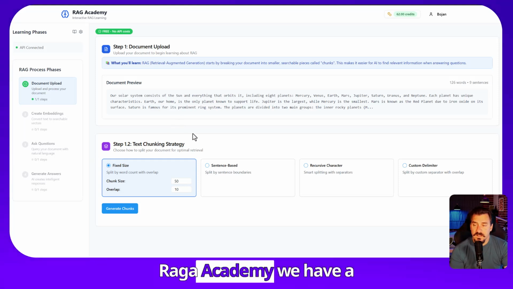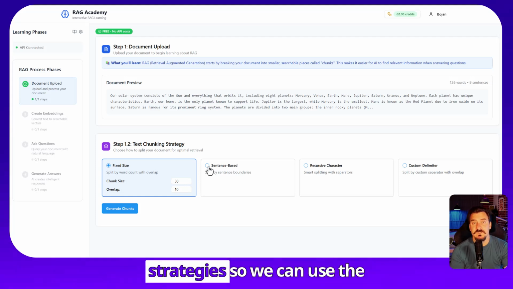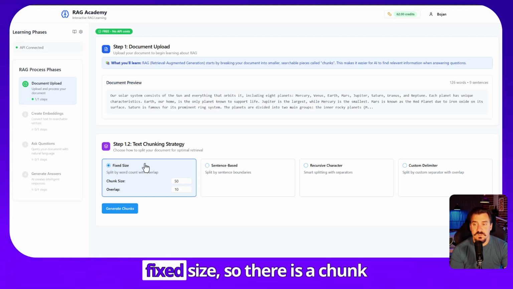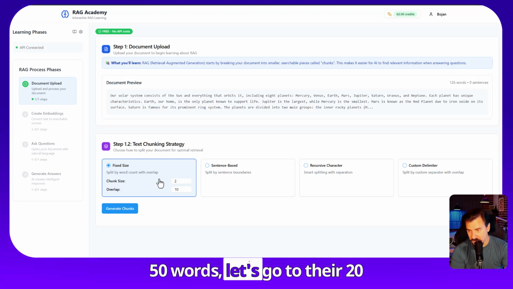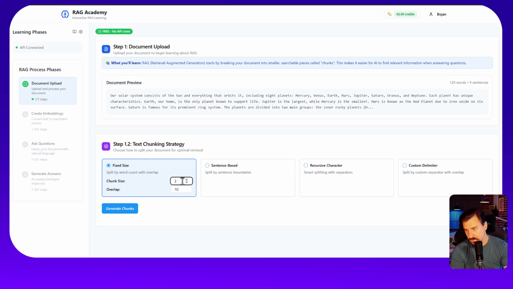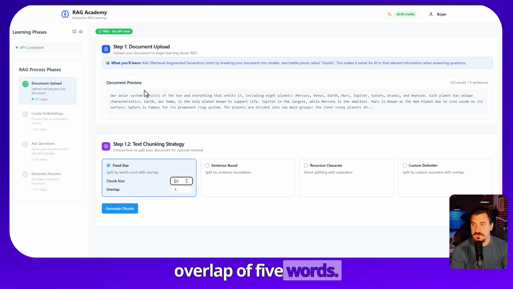So in RAG Academy, we have a couple of chunking strategies. We can use the fixed size. There is a chunk size of 50, so it's going to take 50 words. Let's put 20 there, let's see. And there's going to be an overlap of 5 words.